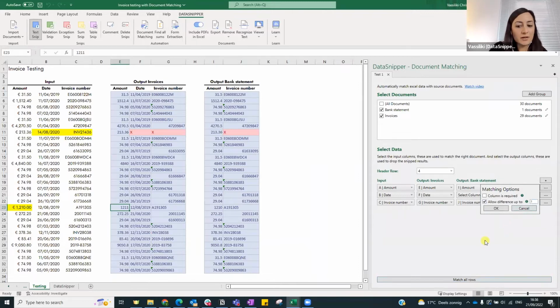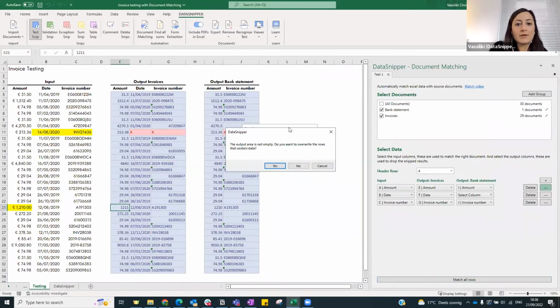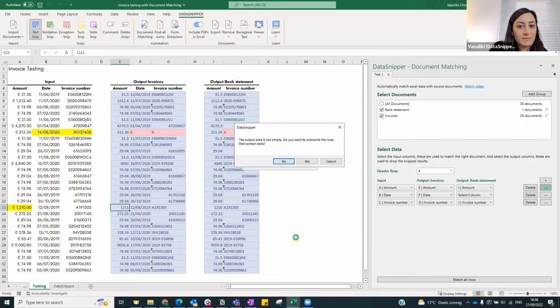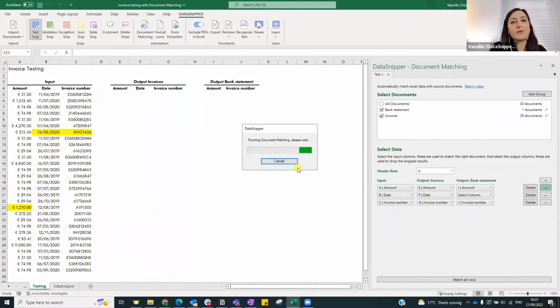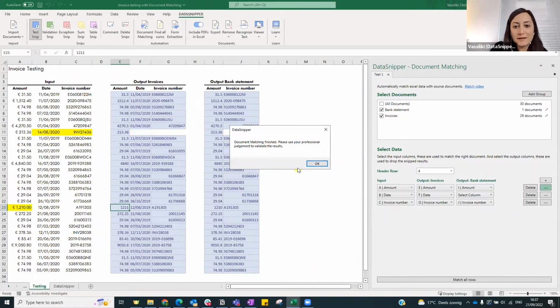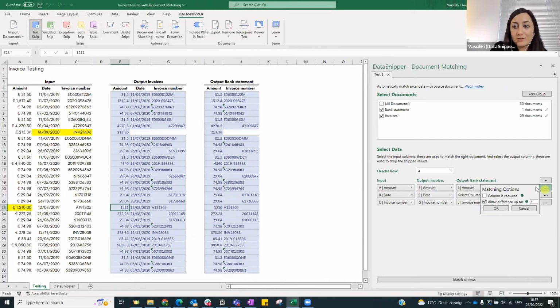You can also change this number if you want to allow for more deviation. But if I want to just allow for some rounding deviation, I will just leave this to 1. I'll click OK, and I will run my tool again to show you how this works. I'll click on Match All Rows. Because the output columns are not empty, DataSnipper asks whether I want to overwrite this information. I will say yes. Document matching will analyze again all the information, and it will also take into consideration this deviation that we have allowed to the tool.